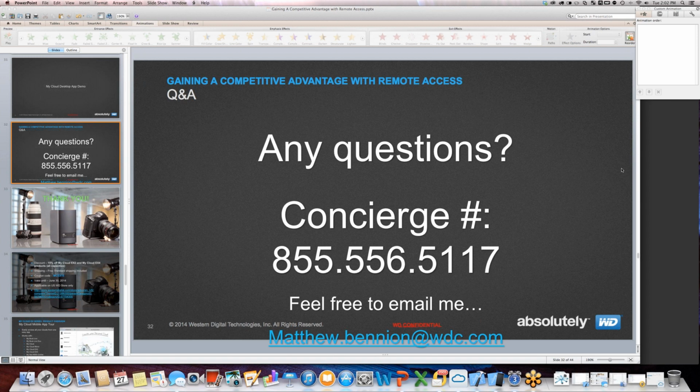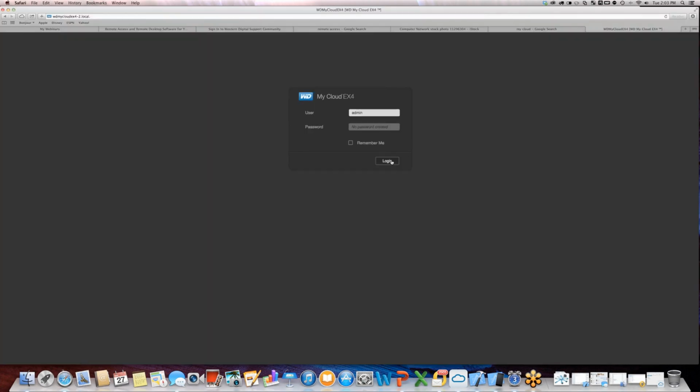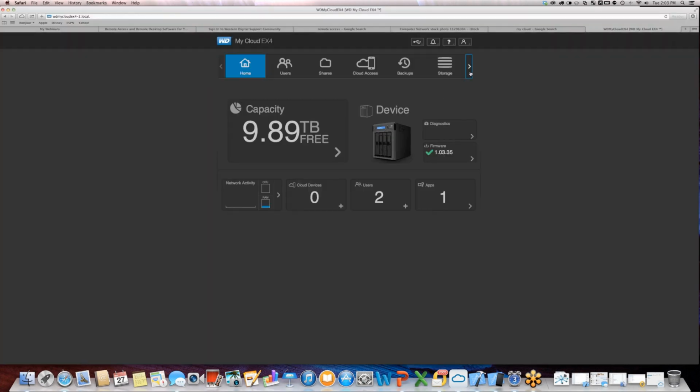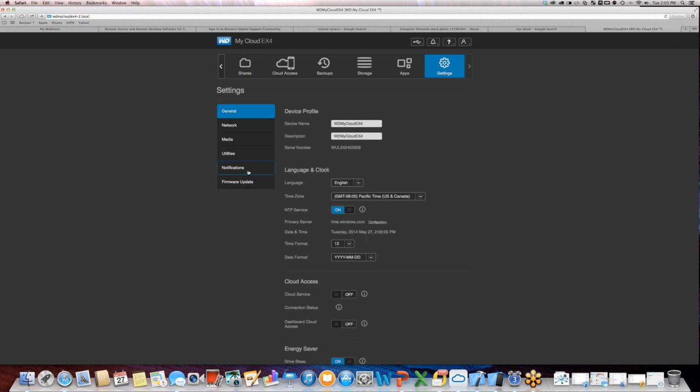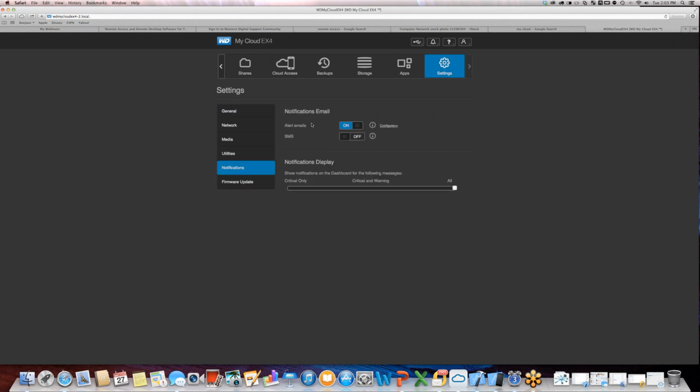Yes. So Paxton asked another question. I've had warnings on my EX4 from heat. Can this warning be emailed to me? In the EX4, if you go to the web dashboard, there's an area in settings under notifications, and you can choose to get email alerts or SMS alerts, which is a very cool feature. So if you wanted to, you can get that as well.